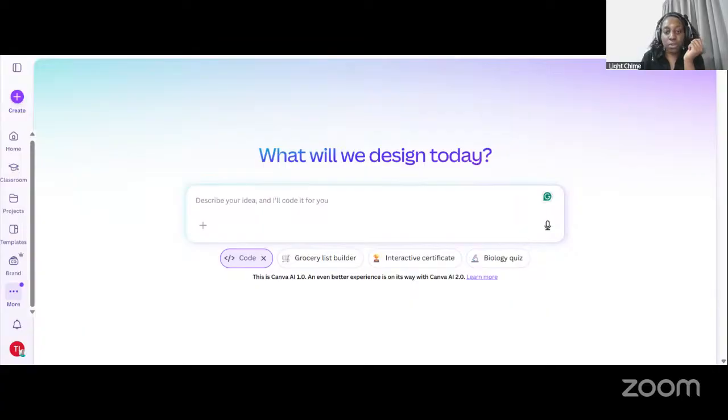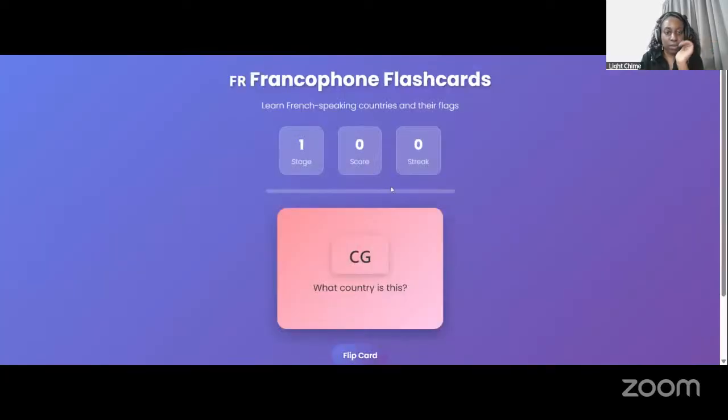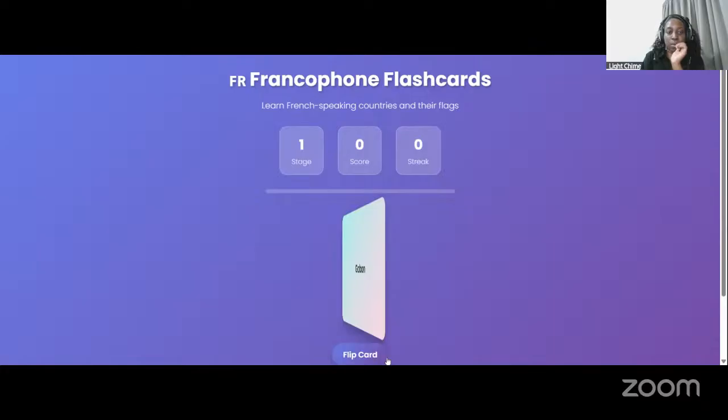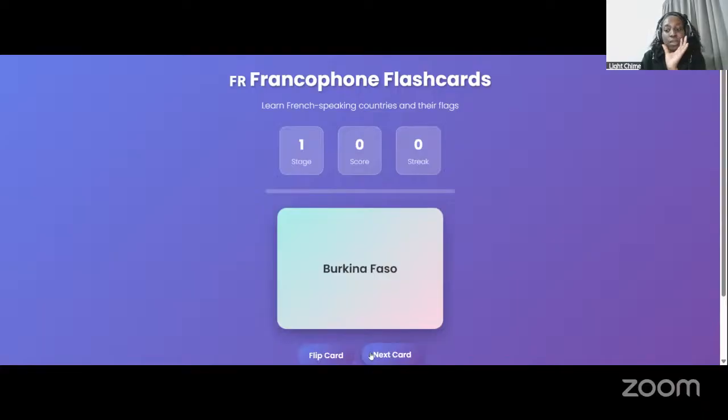What you just need to do is type and it helps you go. For instance, this is something I was trying out. I just wanted to use flashcards to show different francophone countries to my students. Once we flash the card, they go next. You flip it, have Cote d'Ivoire, go to the next one. You have Chad, go here. You have Gabon, Burkina Faso. So these are things that were created with the Canva AI code.